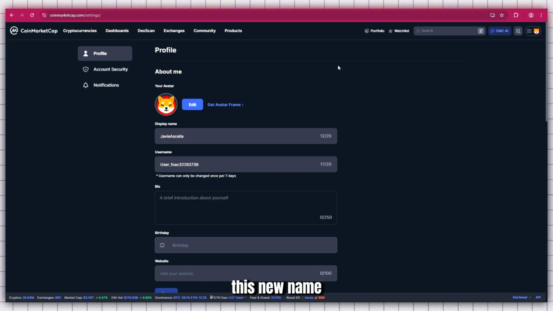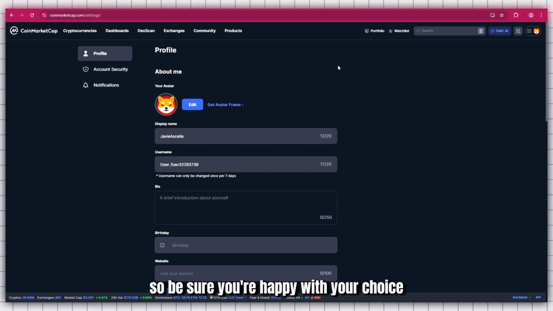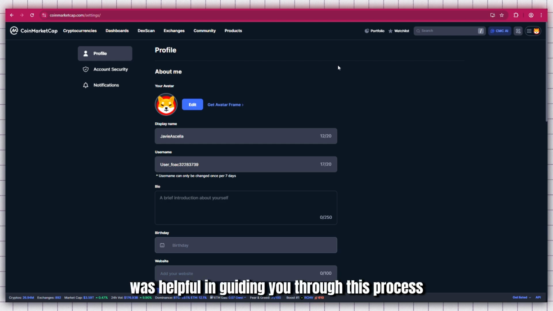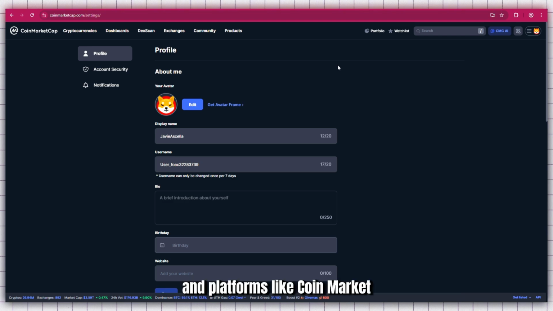Remember, this new name will now be your online showcase to the CoinMarketCap community, so be sure you're happy with your choice. Whether you're looking to represent your business or simply want a fresh start, your display name is an essential part of your online presence. I hope today's tutorial was helpful in guiding you through this process. It's always satisfying to personalize your online presence, and platforms like CoinMarketCap make it easy and efficient to do so.